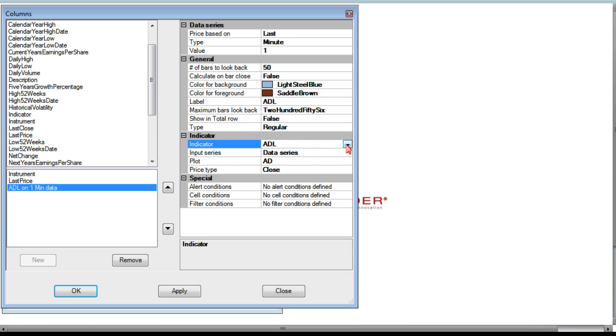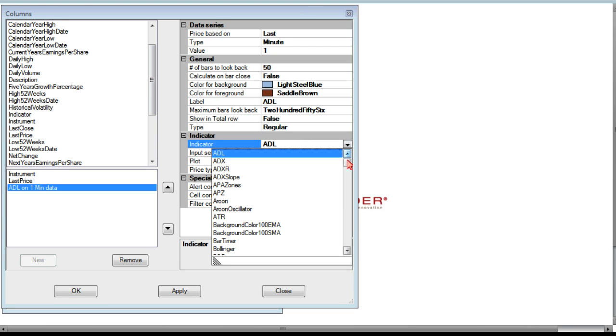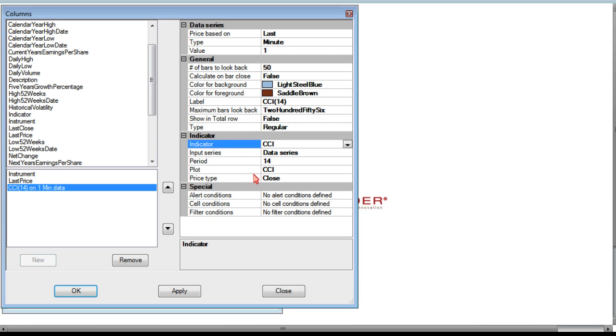Moving down, we choose the indicator. Right now it's on the ADL. We can choose whatever indicator we want here. So let's choose, for fun, the CCI. It shows all the indicators you have loaded in NinjaTrader, so I'll choose CCI.